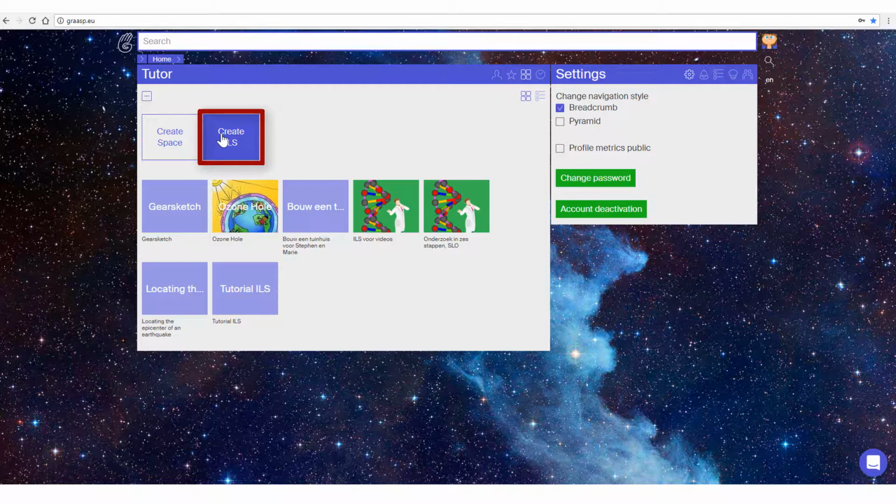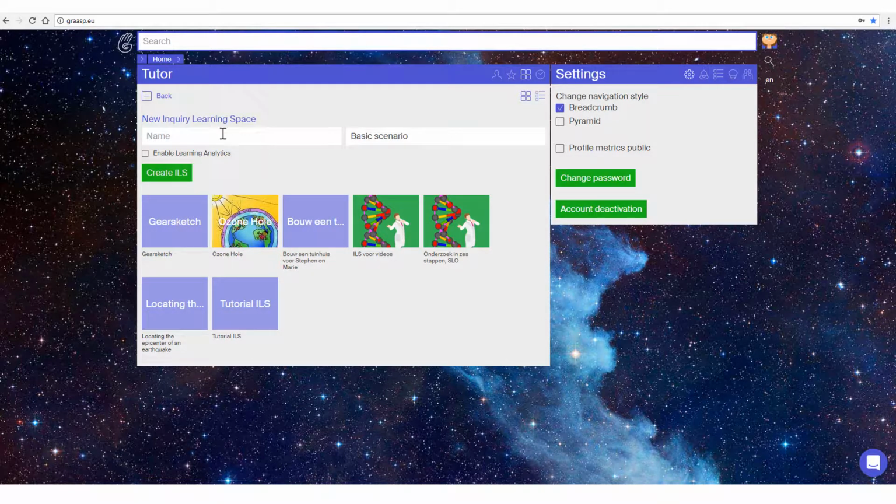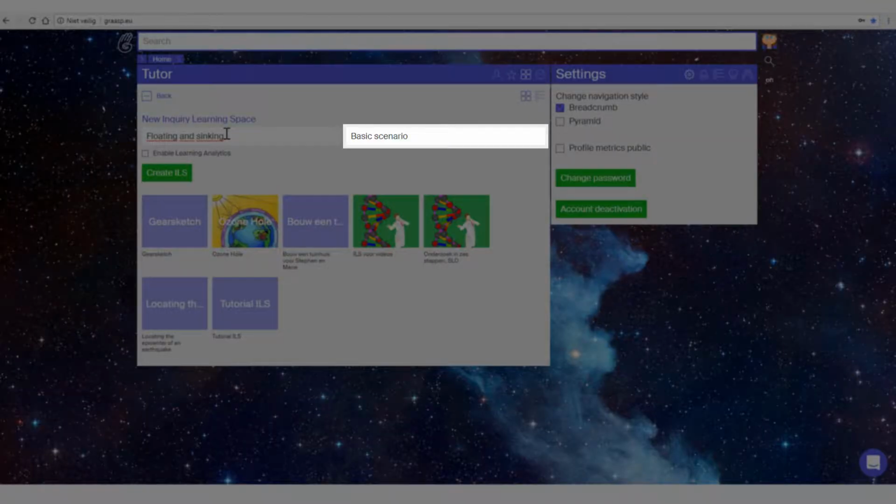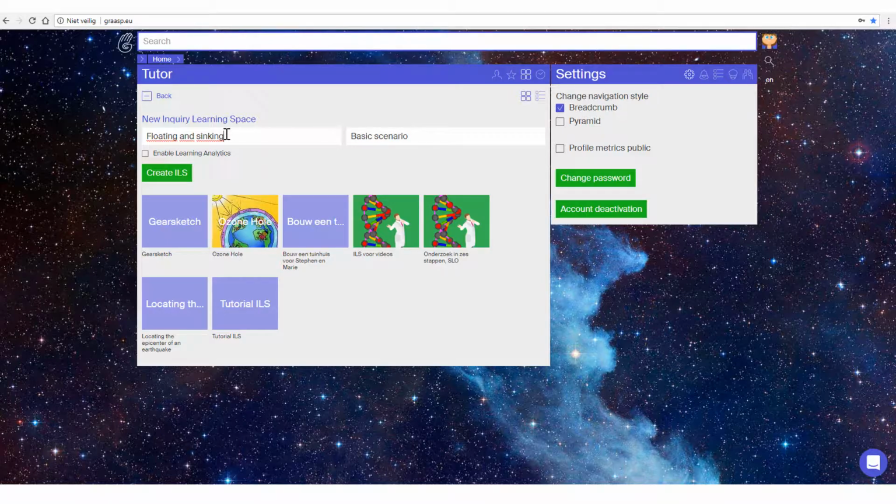Select Create ILS. Give your ILS a name by clicking on the name box and typing. You can also choose a scenario. The basic scenario is default basic scenario.